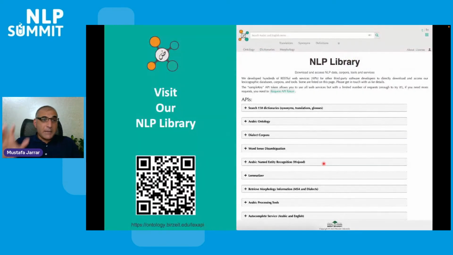Last but not least, you can visit another link. Here we call it Lex API. It's a large set of web services to download data, to access web services, and so on, for lemmatization, dialects, the Arabic ontology, to search dictionaries, and so on, different things.